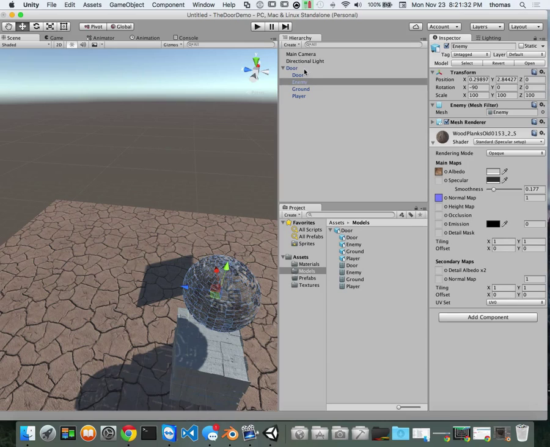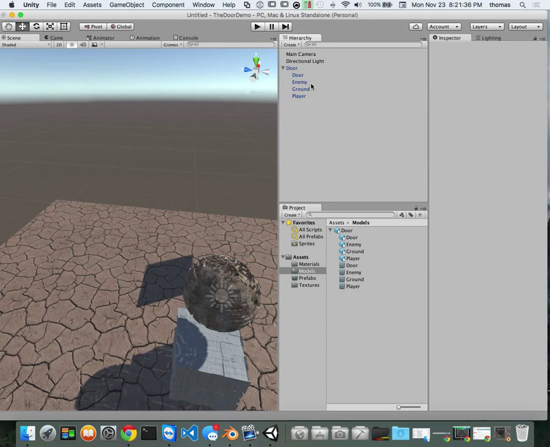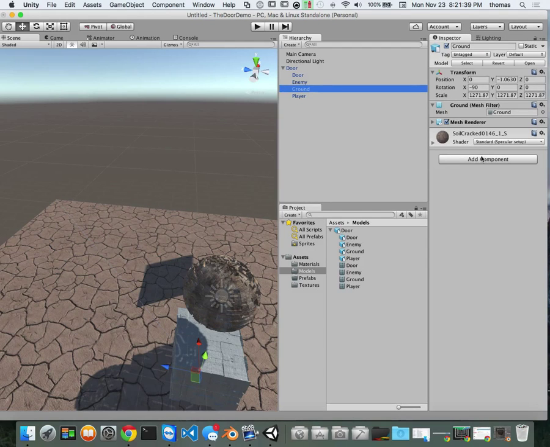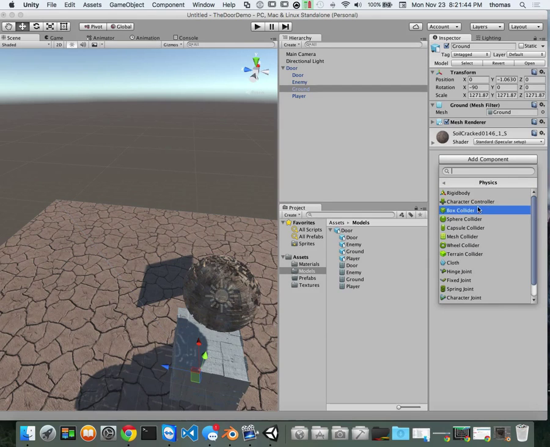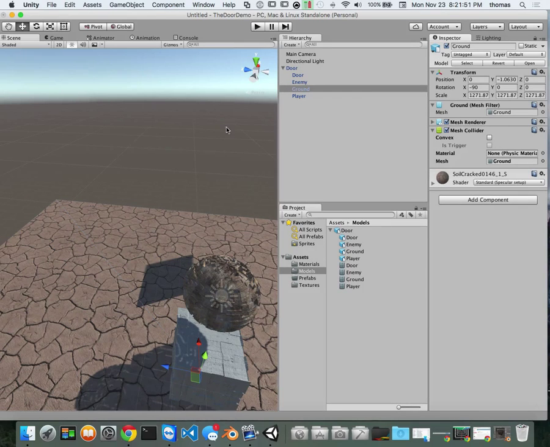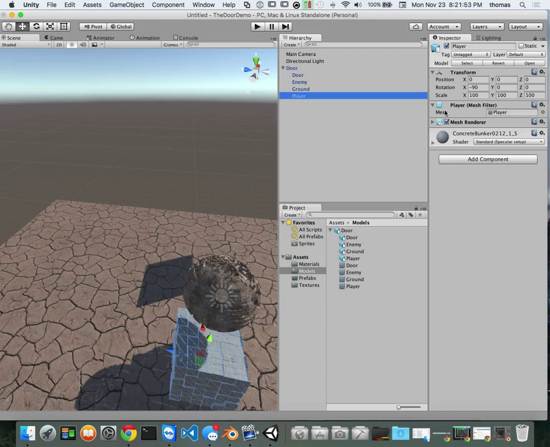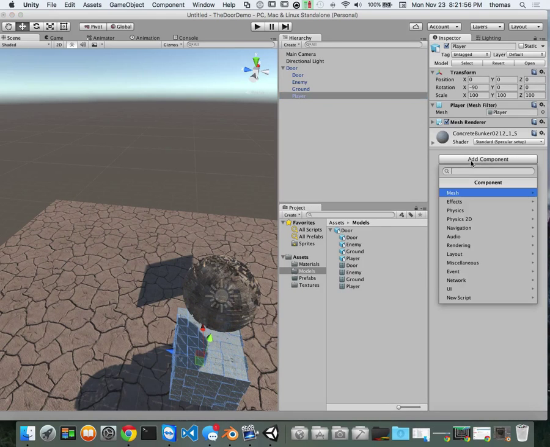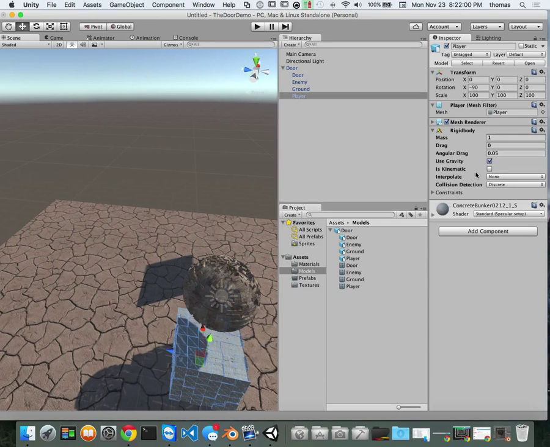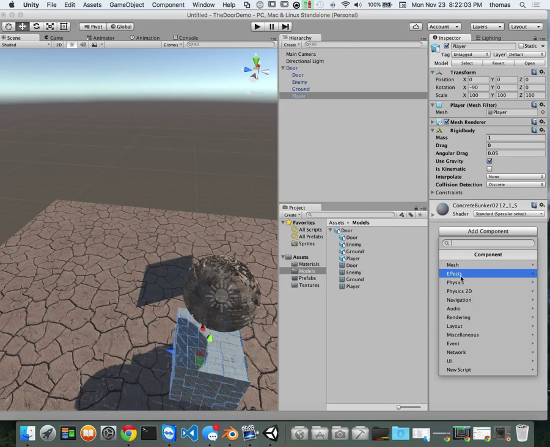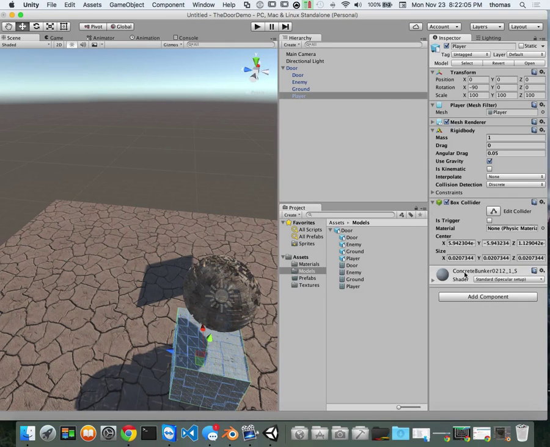So now that we have all these, again, I can add different things. For example, I can go with my ground. I can add in the same default physics material. An example would be, I only care about a mesh collider for the ground. There it is. And for my player, I want to make it a physics material rigid body. Let's add that in. And I also want to add in a box collider.